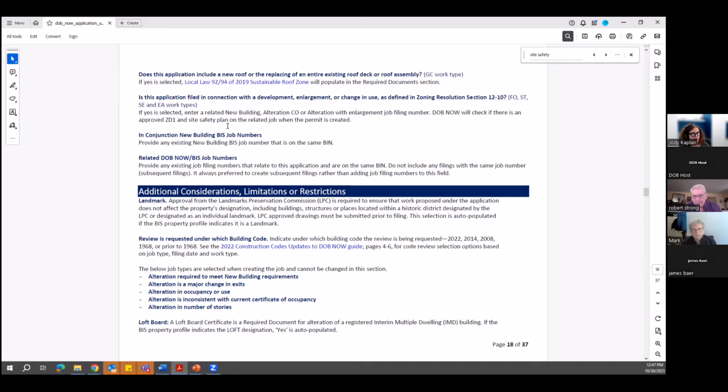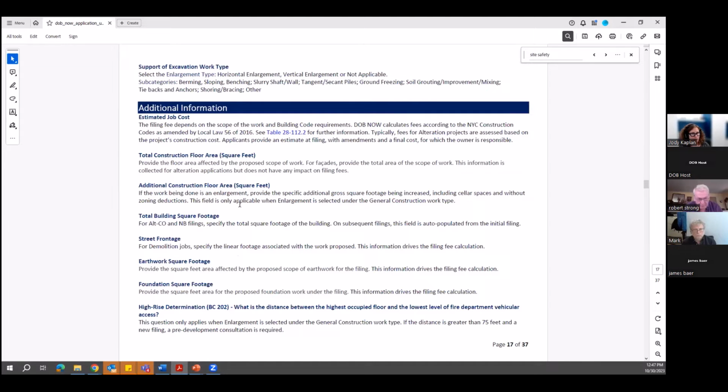So this is a newer question that was added to the system, so I wanted to point it out to you. But as I mentioned, if you have any questions about all of the different options that are coming up in this additional information screen, it's a little bit different based on the work type that you're selecting. Hopefully this will be a good guide for you.